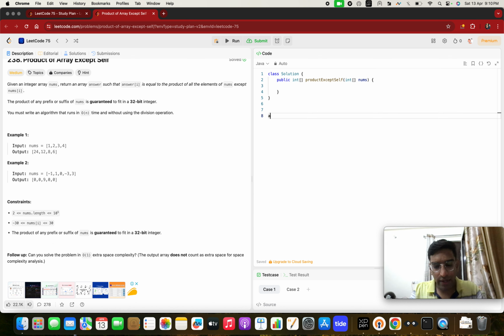Let's write our array as a, b, c, d. Now the output that we need to give is: at a, we need b into c into d. For b it will be acd, for c it will be abd, and for d it will be abc, right? But how to derive this output?